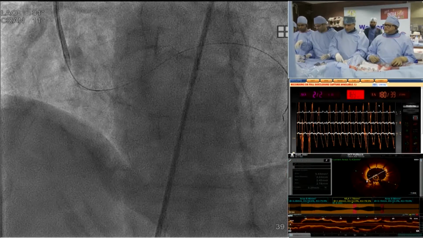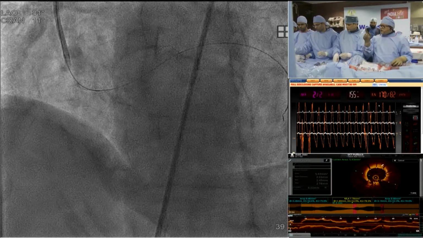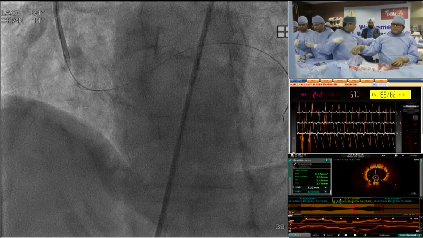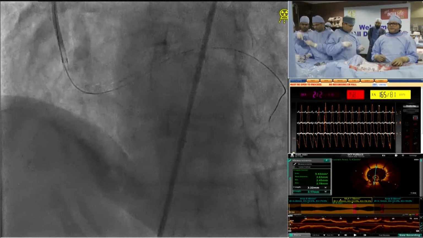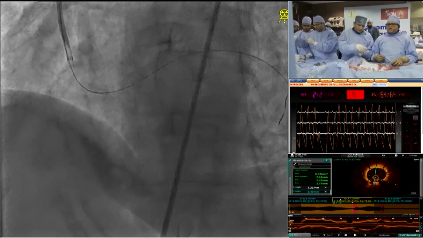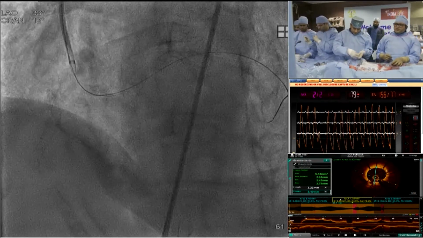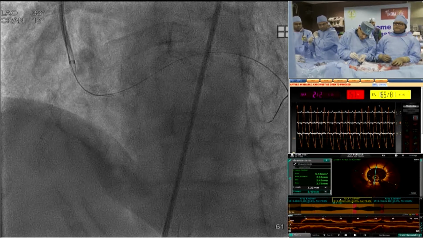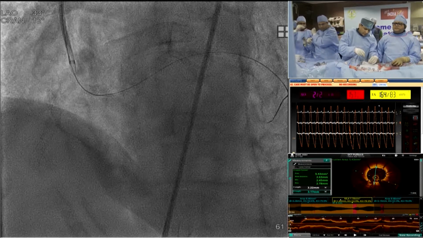The left main stent looks a little bit strange with the dye staining. Maybe that's where there was a large ulcer crater as well. I would post dilate the circumflex and then do some imaging of the left main.